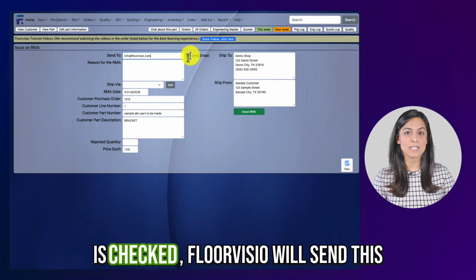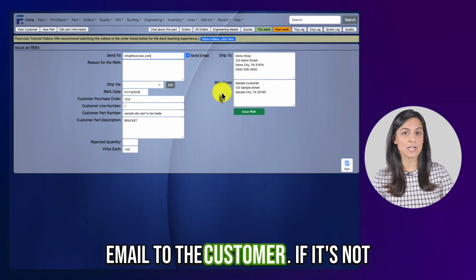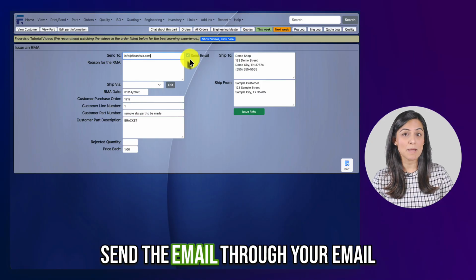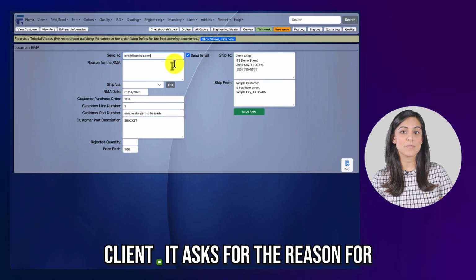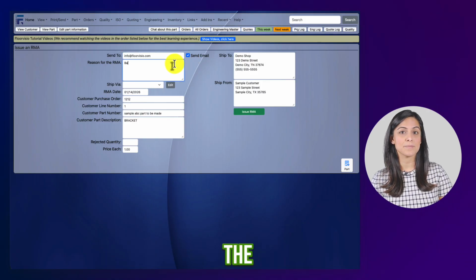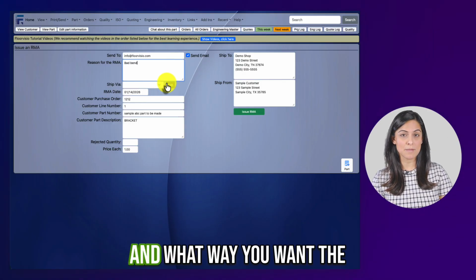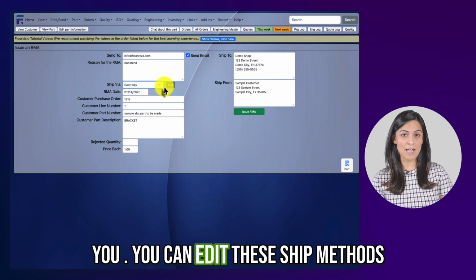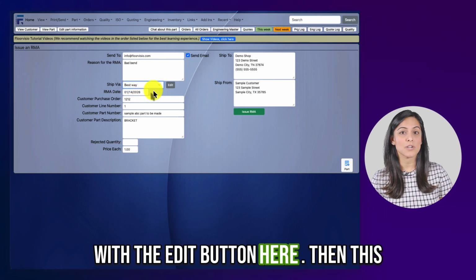If this is checked, FloorVisio will send this email to the customer. If it's not checked, you'll have to manually send the email through your email client. It asks for the reason for the RMA and what way you want the customer to ship the part back to you. You can edit these ship methods with the Edit button here.